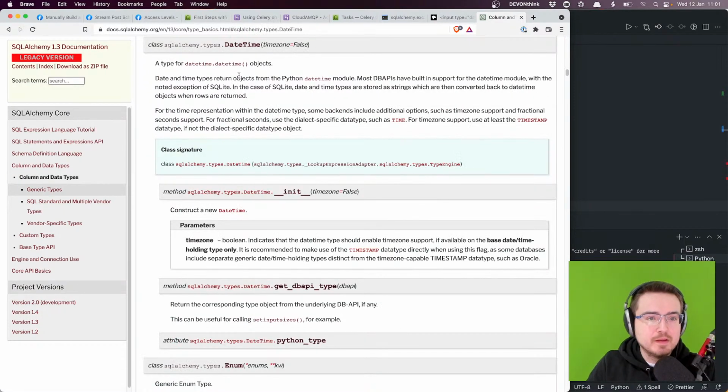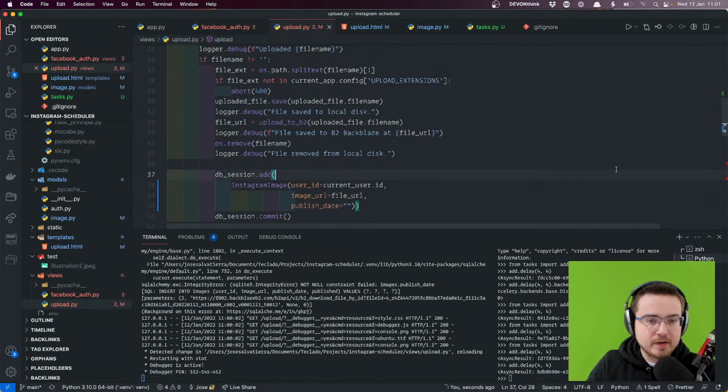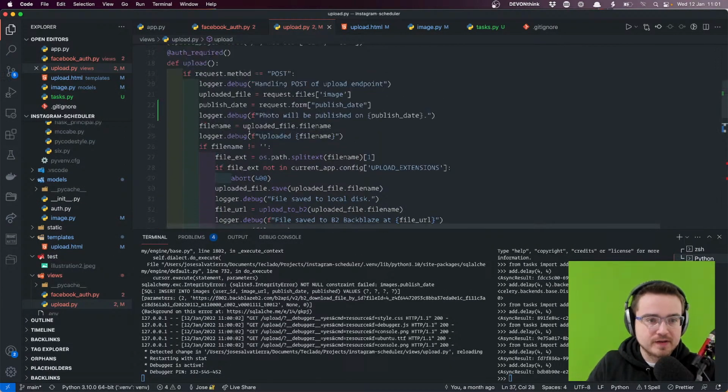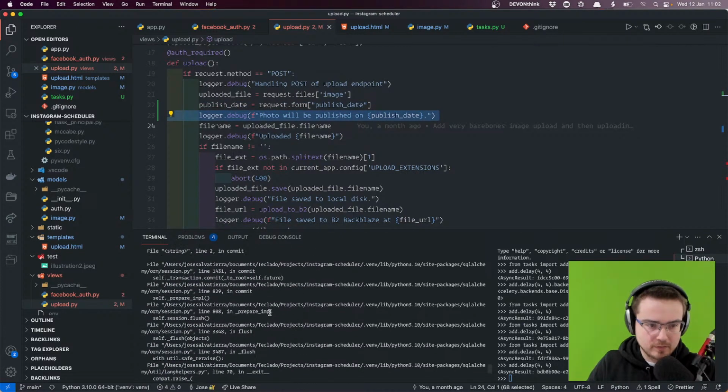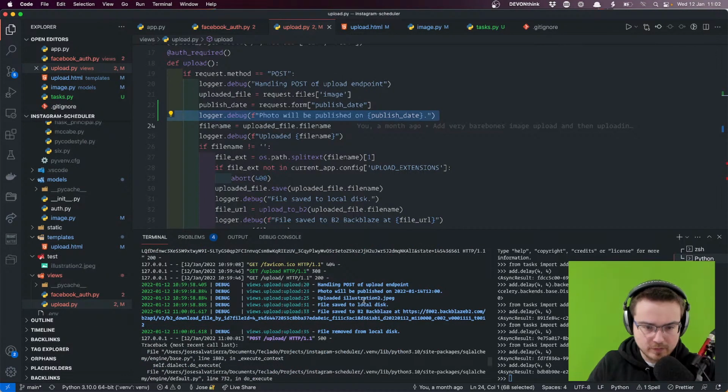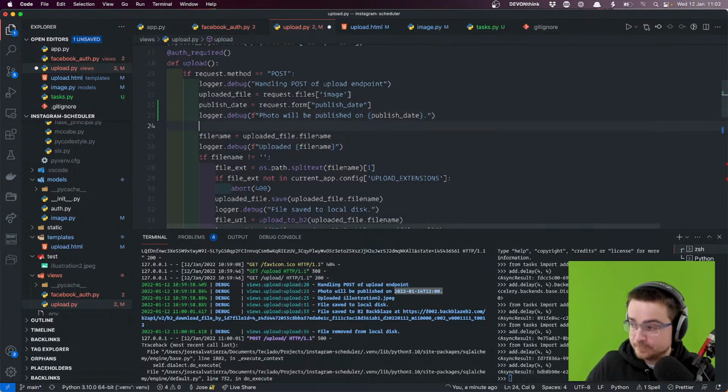Datetime, yeah. So it's just a datetime object. So the next thing we have to do is create a datetime object from this string. The string being "photo will be published on 2022-01-14 T1200." And so we need to turn this string into a datetime object. So let's do that.